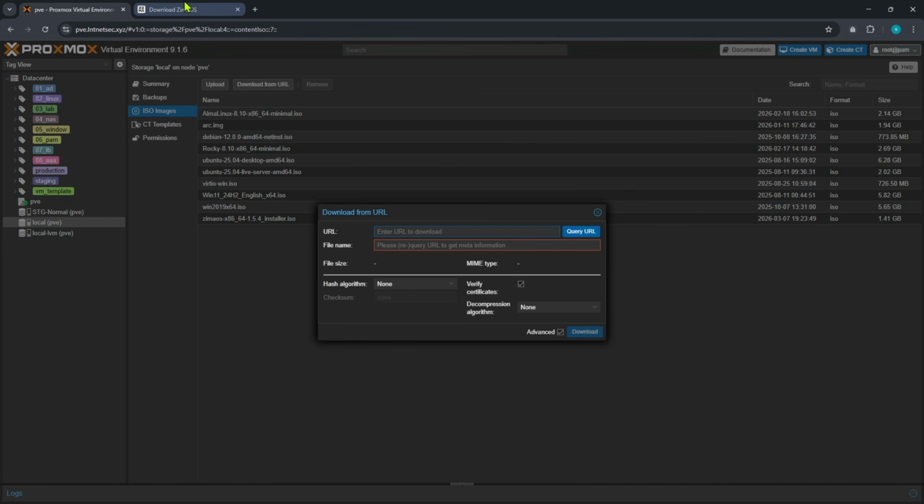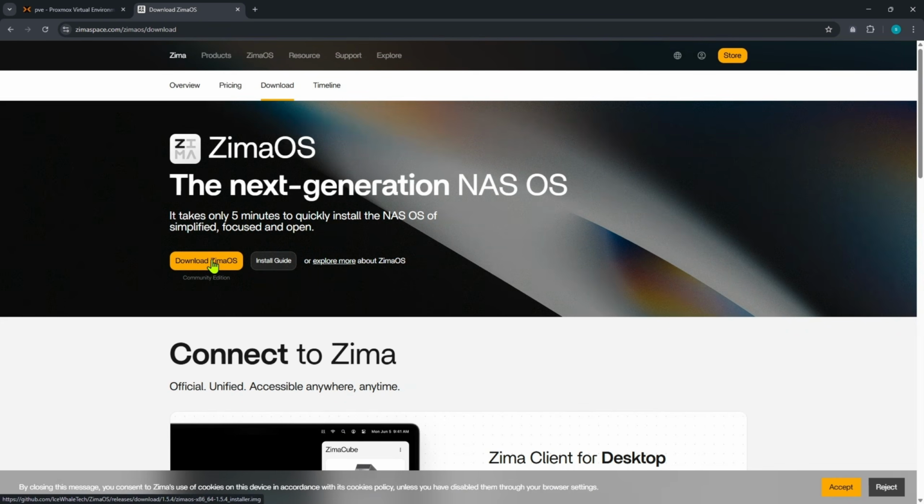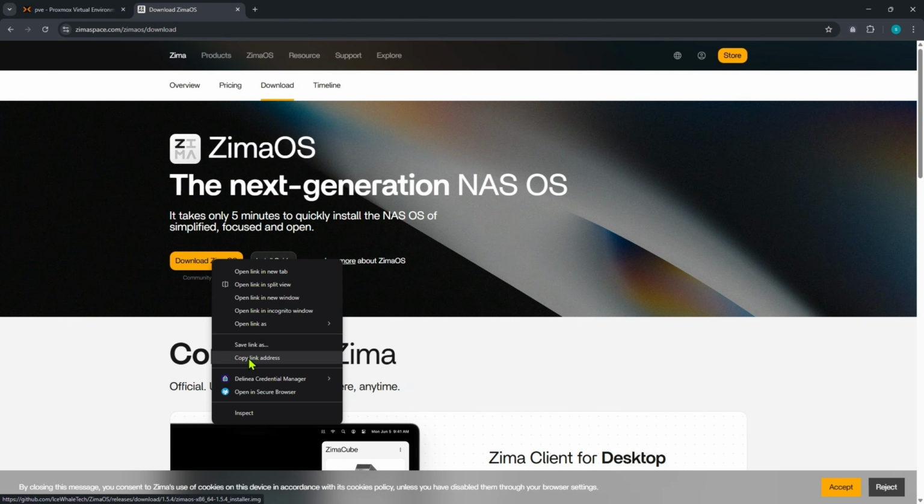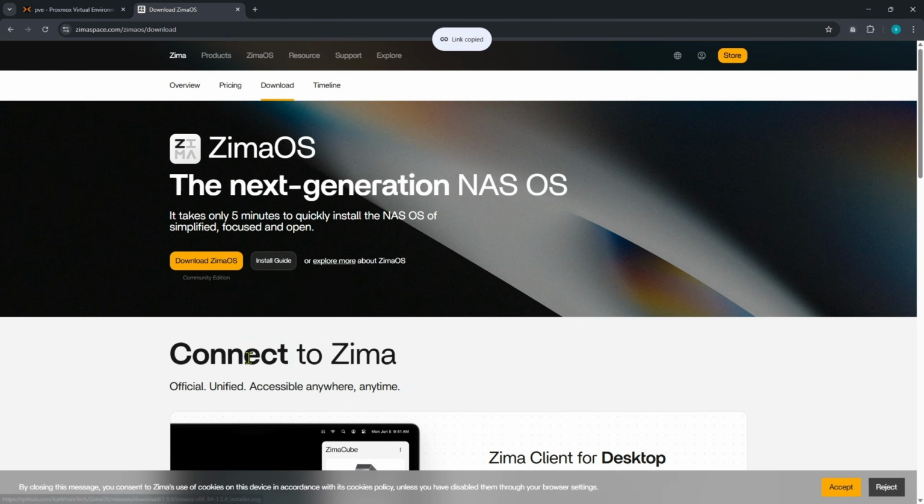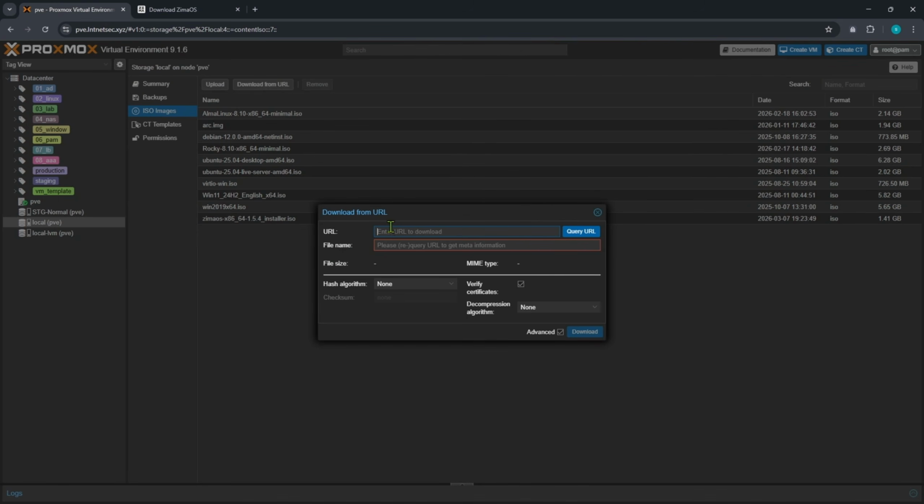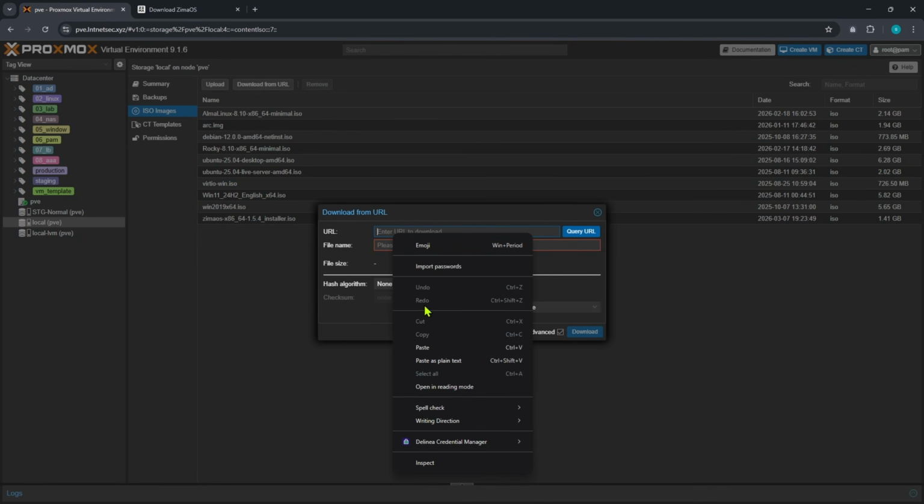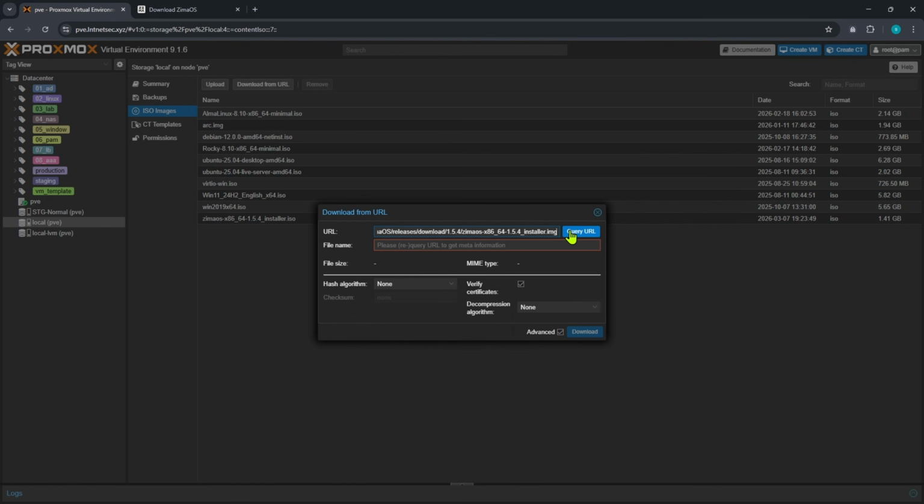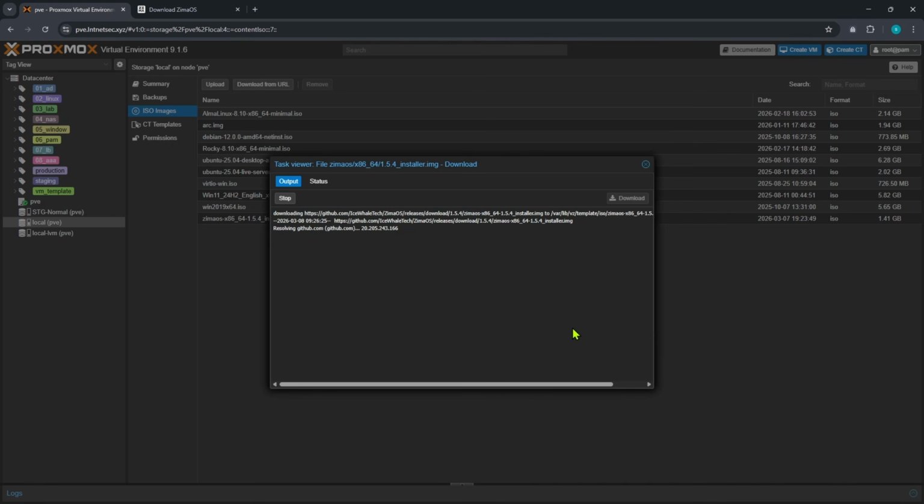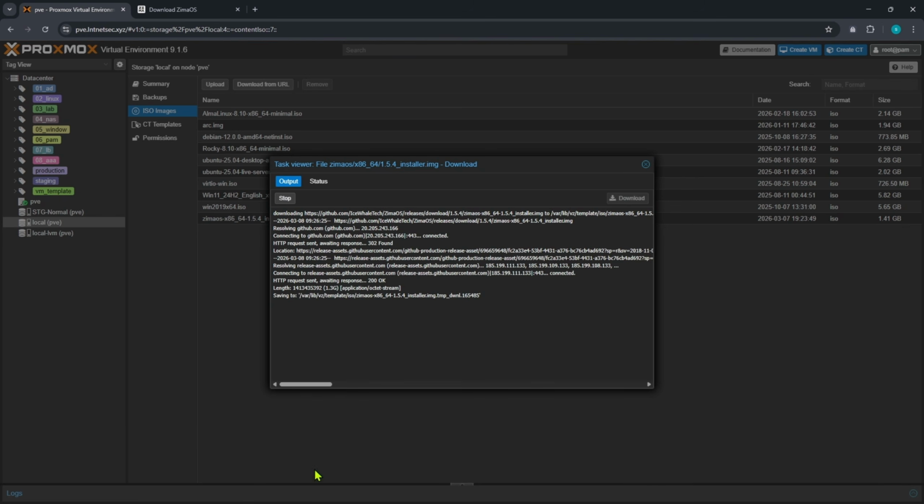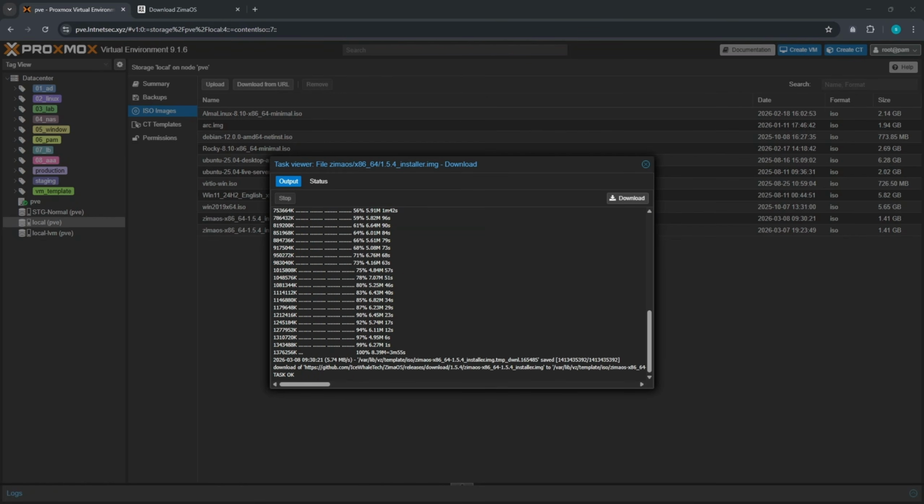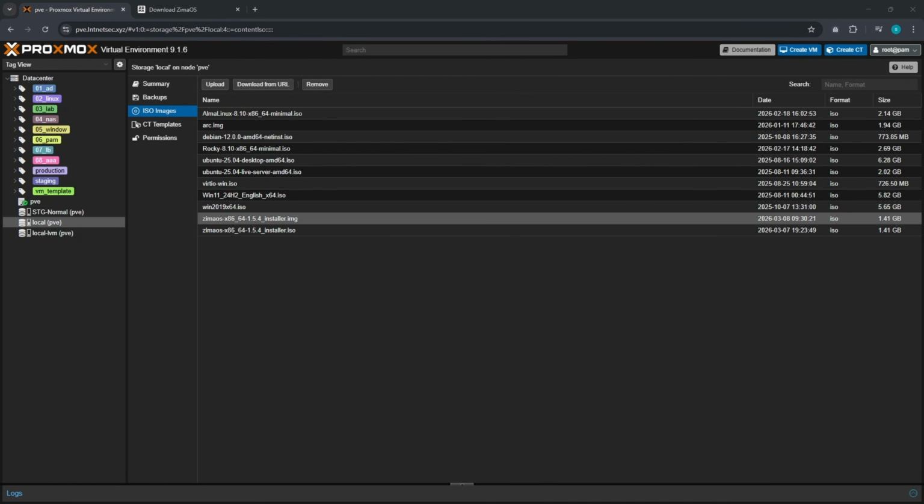As you can see, just paste the URL of the copied link. Right-click and copy this link address and paste it into Proxmox's download option. Just query the URL to get the file name, then click download. Just wait to complete the download. Now it is completed. Let's create the VM and import this image to the storage.